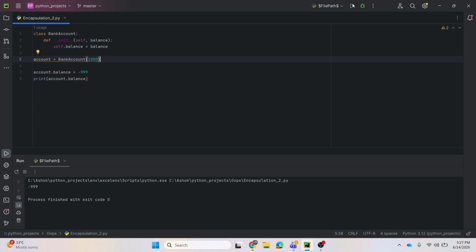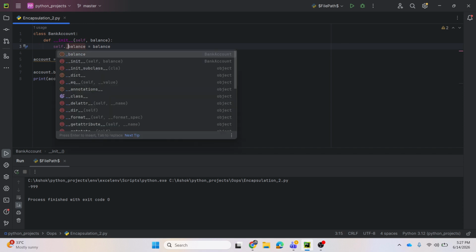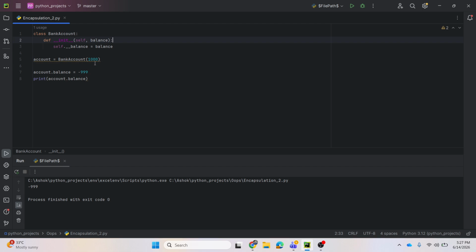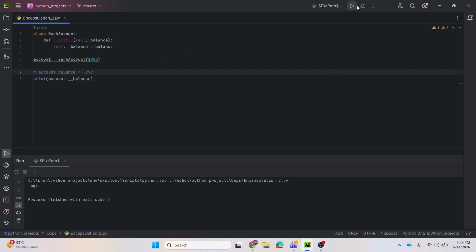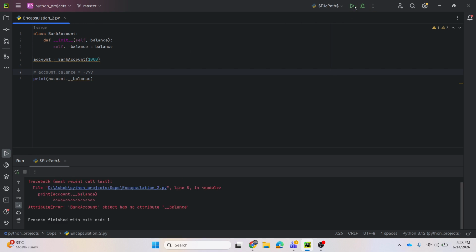So to protect the balance, we have to declare it as a private variable. So underscore underscore balance equal to balance. Then if you print underscore underscore balance, let's see what happens. It says BankAccount object has no attribute balance. That means we can't access that variable outside the class, so it is protected.